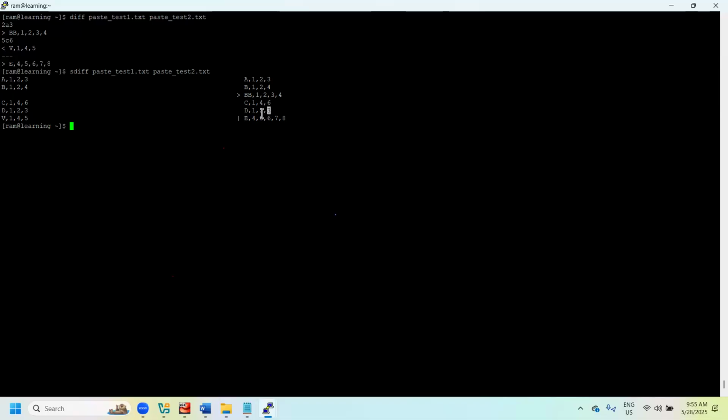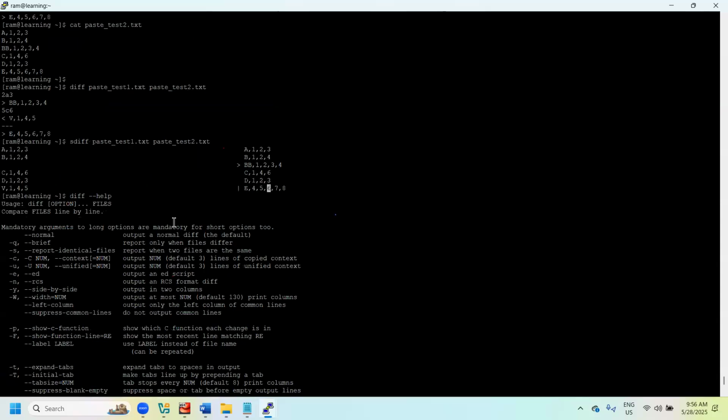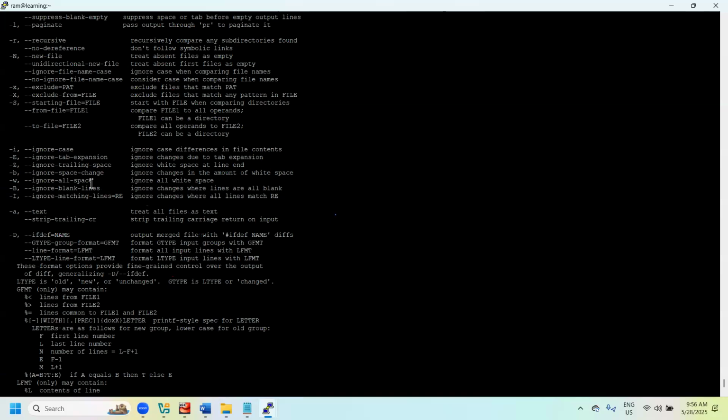So if there are two identical files and you want to compare the differences, we'll always use either diff or sdiff, but my preferable option is always the sdiff command. Sdiff means side by side differences. So diff hyphen hyphen help, and we'll come to know there are lot of options, but we don't use much. Hyphen s means report identical files. Hyphen c means output context. All these are not that much needed.